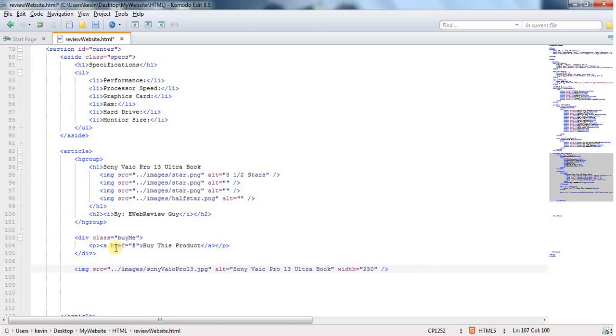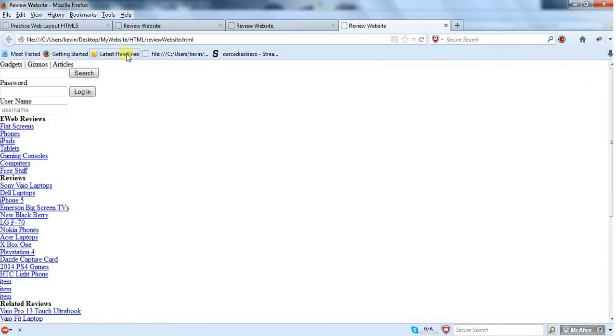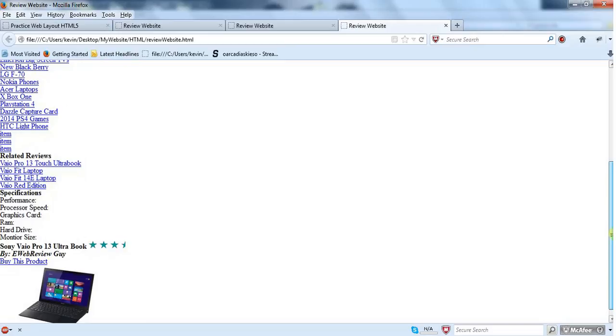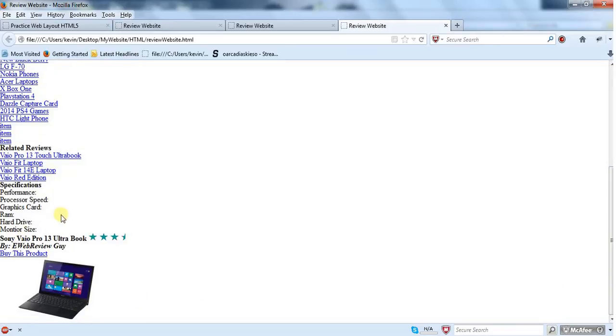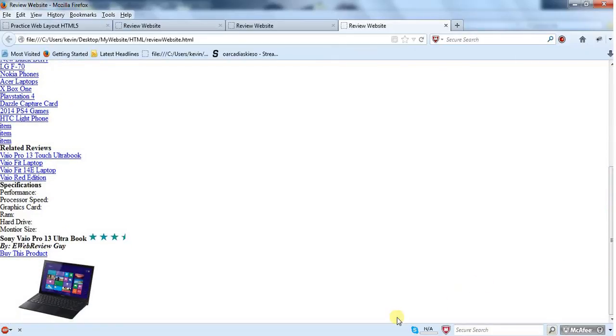I think that should work out with what I'm trying to do. Alright, let's go ahead and hit save. Let's go ahead and load it. Okay, now if you look down, we have our image. So we have a link to buy this product here. We have the image itself. So we're getting closer and closer to actually finishing the HTML portion of this. So let's go ahead and move right along. Let me go ahead and X out of all these.